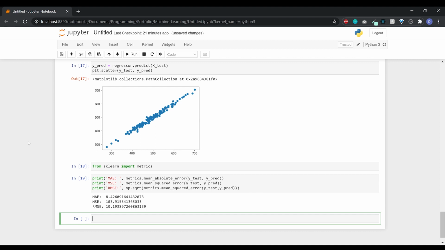So what this is doing is it's finding 3 different metrics for you. The first one is MAE, which stands for mean absolute error. The second one is MSE, which stands for mean squared error. And the third one is RMSE, which stands for root mean squared error. And out of all of these, the root mean squared error, RMSE, is the most popular because it is interpretable in the Y units.